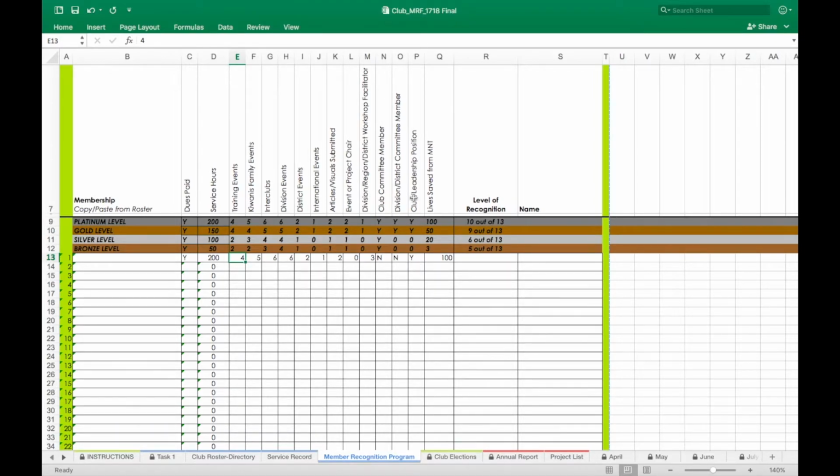They do have a club or leadership position, and they saved 100 lives from M&T, then that means they are going to receive platinum recognition because they completed 10 out of 13 parts of recognition categories, and their level of recognition will be platinum. Now you should be doing this for all the members within the club you serve, and you should be updating this throughout the term rather than at the end of the term, so it is less work.